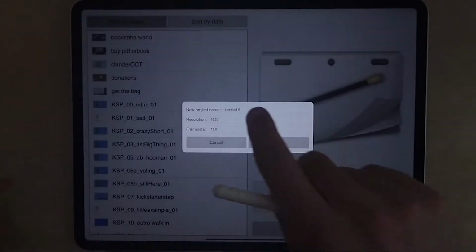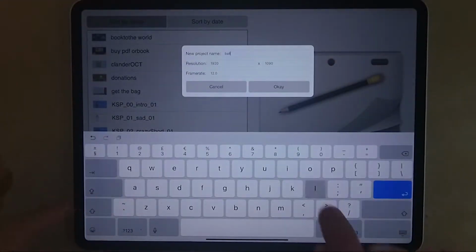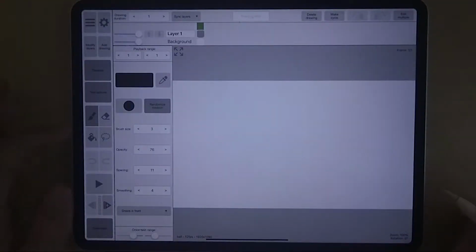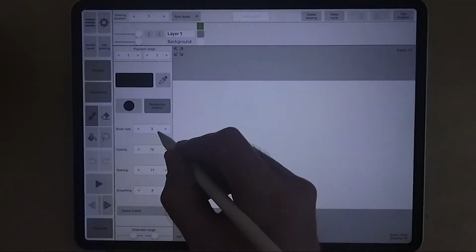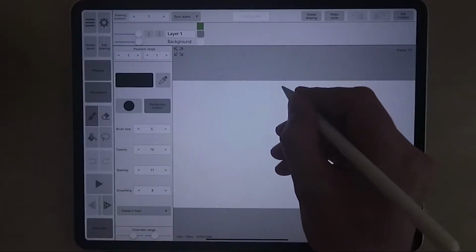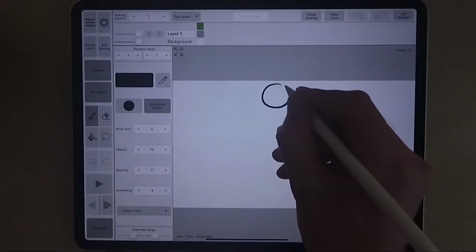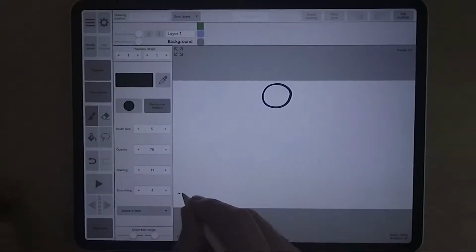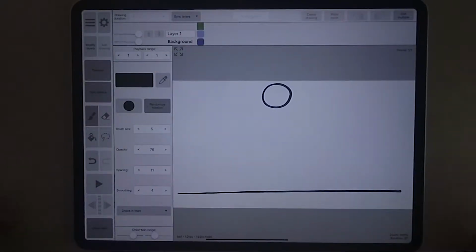New project, call this one Ball. 12 frames per second is okay. And the brush is selected, color is black, perfect, and the brush size about 5. We'll draw the ball that will be bounced. There's the ball, but I need something to bounce on. Let's give it a ground. There's the ground. Amazing. Before we get started, it's always good to plan where your animation is going to go.